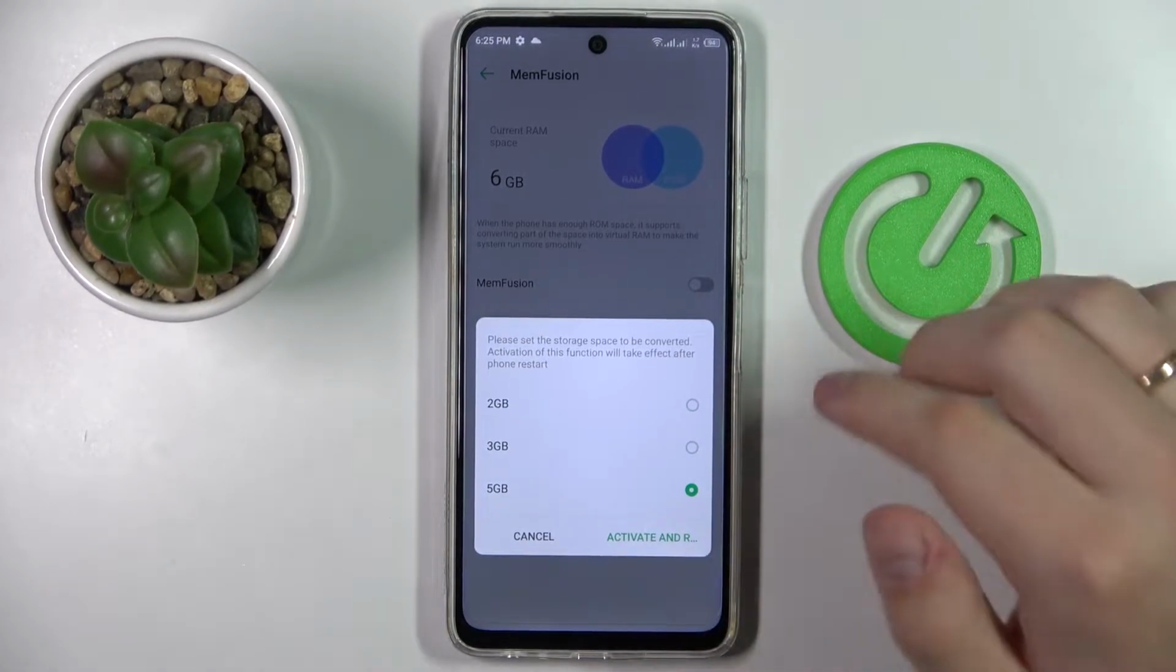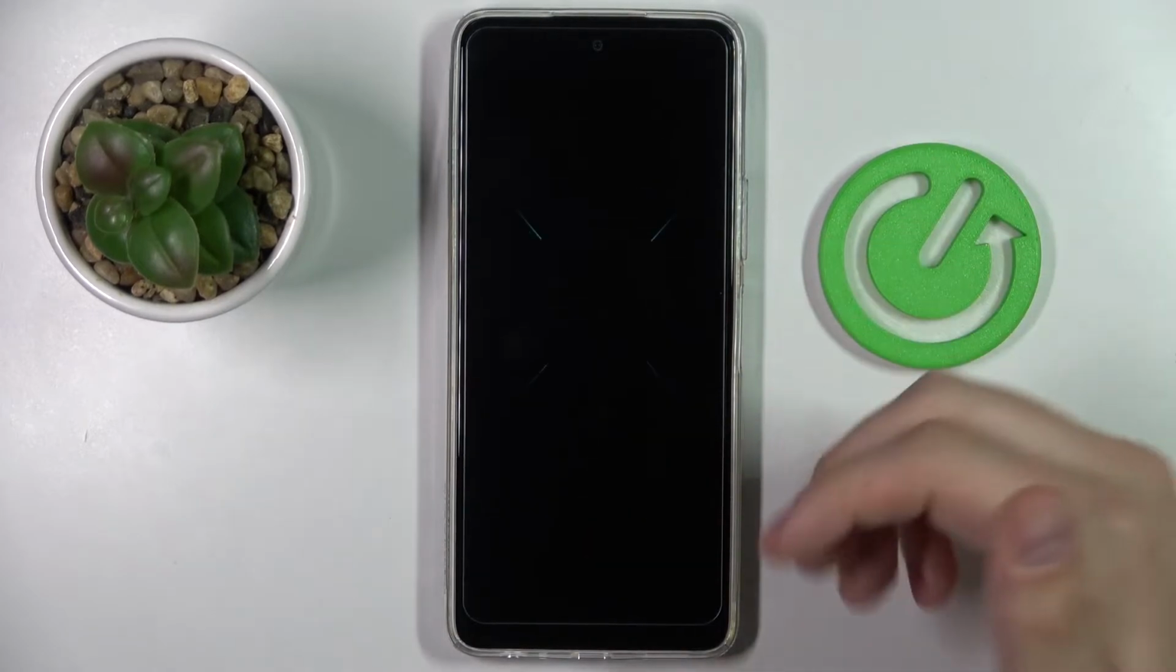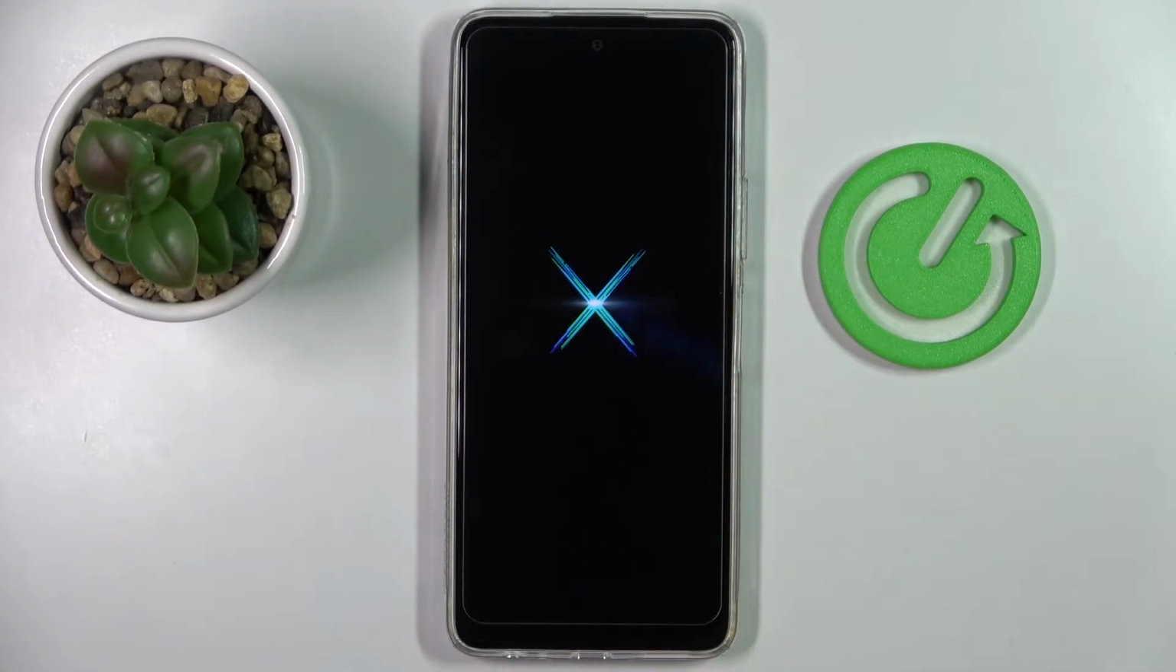And after that you'll need to restart your smartphone, and once it gets relaunched, it will display that the random access memory has been successfully extended. So let's wait until the smartphone gets reloaded.